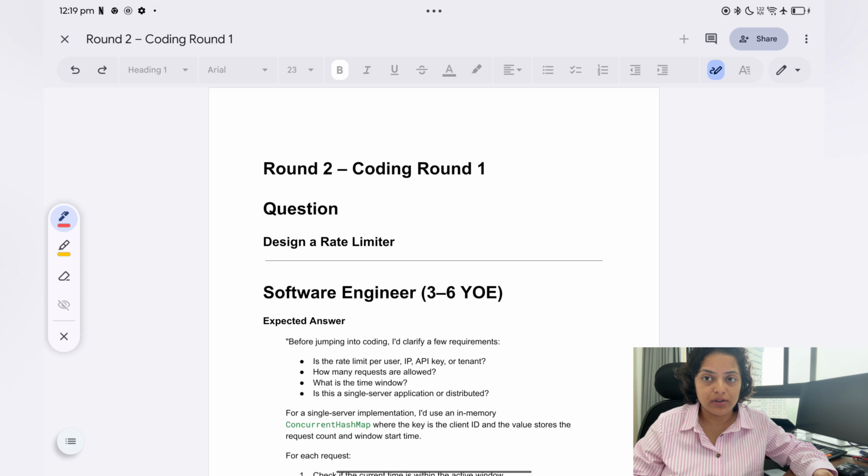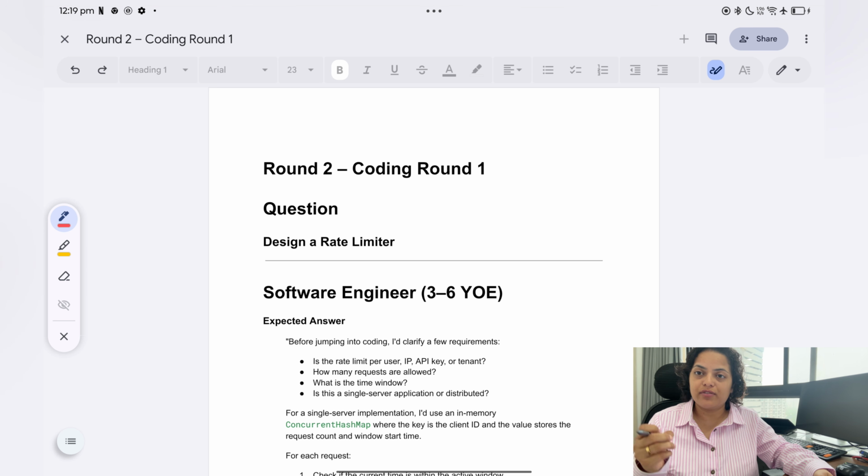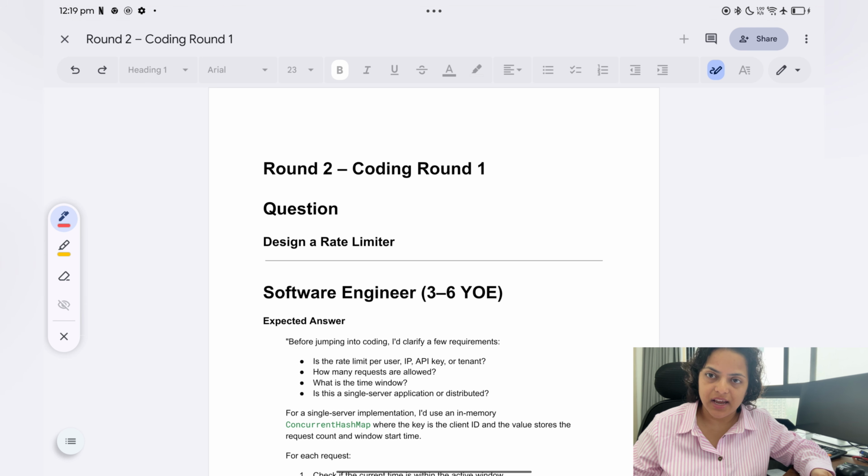I have created one video on system design where I have covered rate limiter, what is rate limiting, and then rate limiting algorithms. Okay, like 5 to 6 algorithms we have discussed there. So you can go there and check the rate limiting thing in detail. And here the question is design a rate limiter.